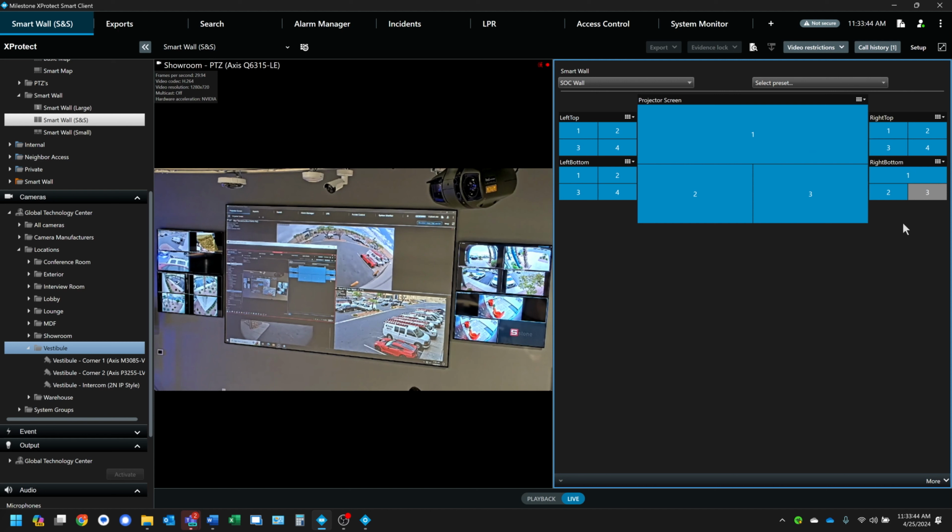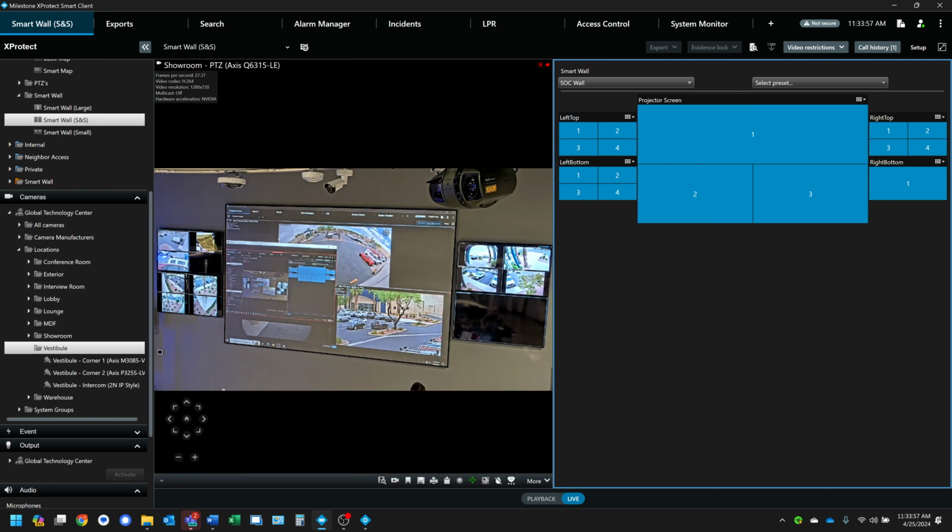Okay, let's look at now our last method of controlling a smart wall. So I'm going to reactivate my exterior here. Reset everything back to there.